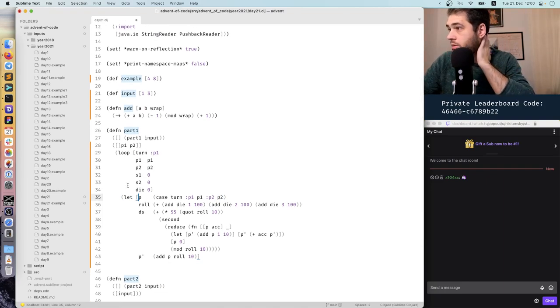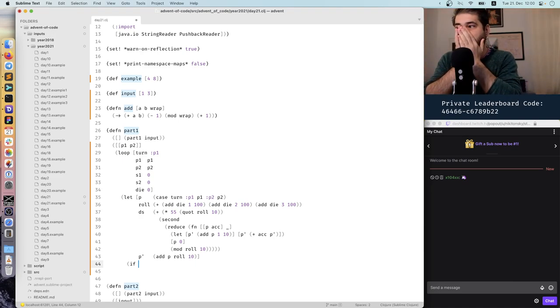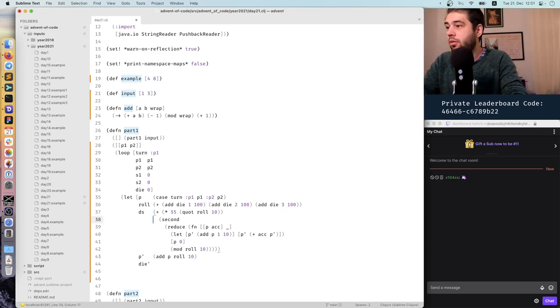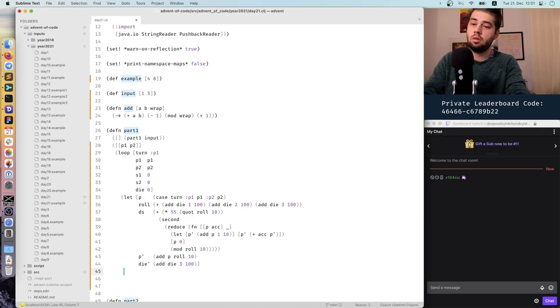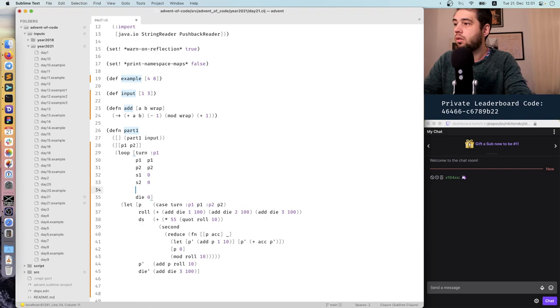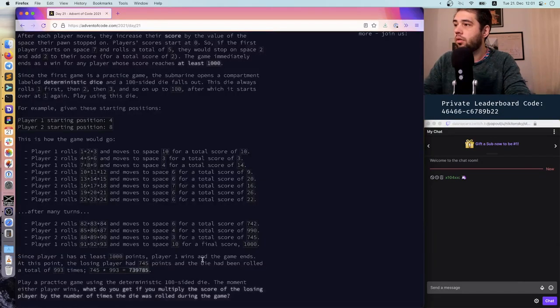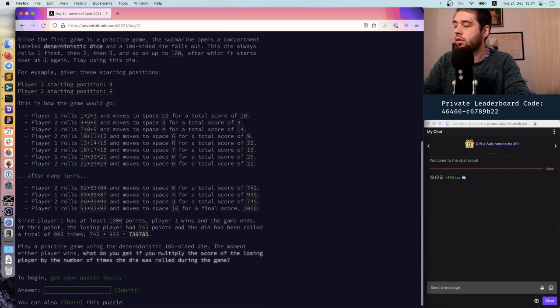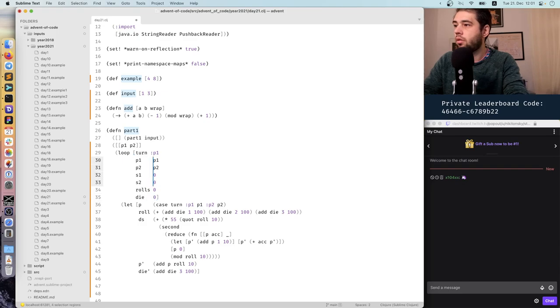Okay, so depending on whose turn it is, we start with different score. What else do we need to figure out? The new value for die. The new value for die, it rolled 3 times. So it's basically like this, right? Rolls. Zero. Okay, so let's record.